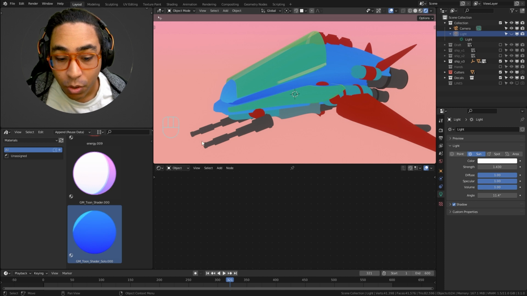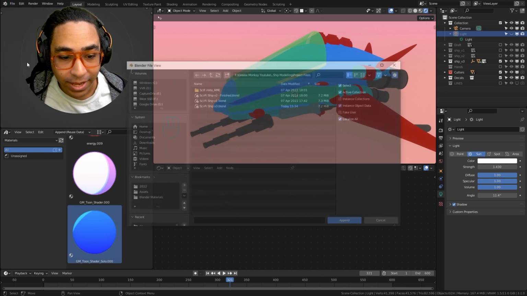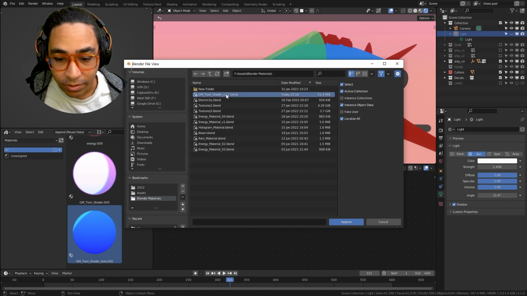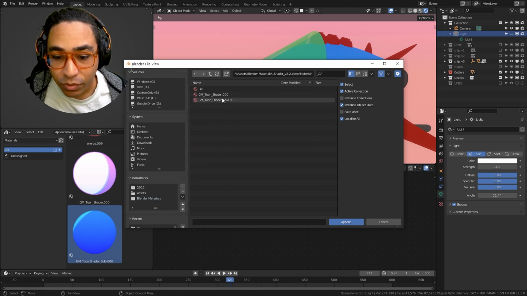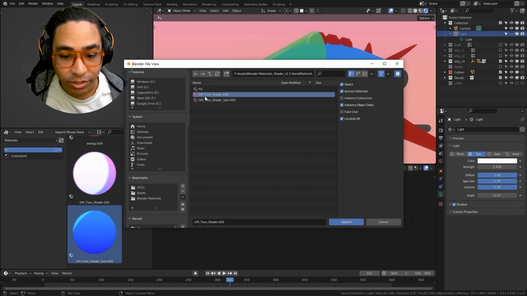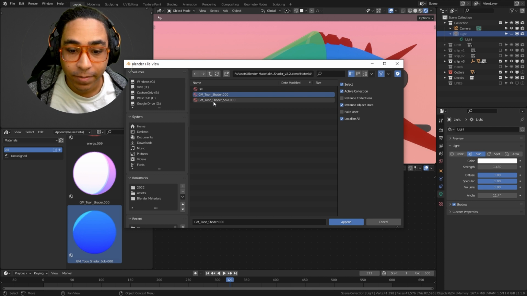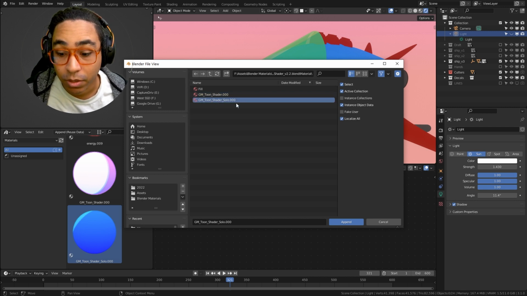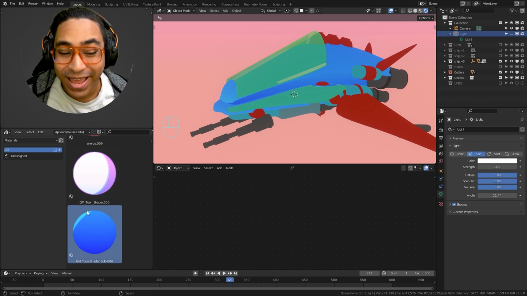So once you download the Toon Shader, you have to put the material into your scene. You can do that by going to File, Append, locate the material, click on it, go to Materials, and then there's two Toon Shaders. This is the one that's affected by lights. It's just called GM Toon Shader. And then there's the one that is not affected by lights, which is GM Toon Shader Solo. So that's what we're going to do. You hit Append. I already have it here in my asset browser.